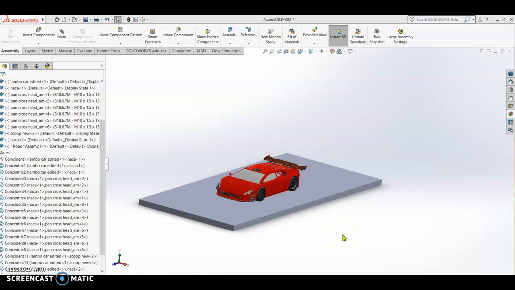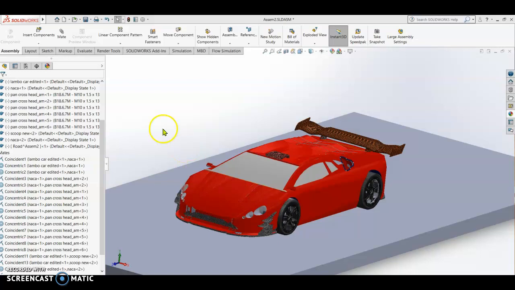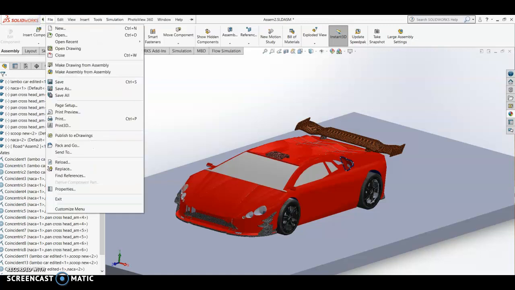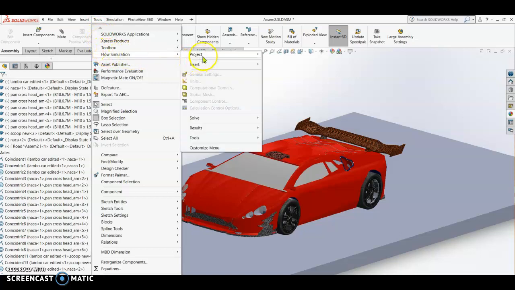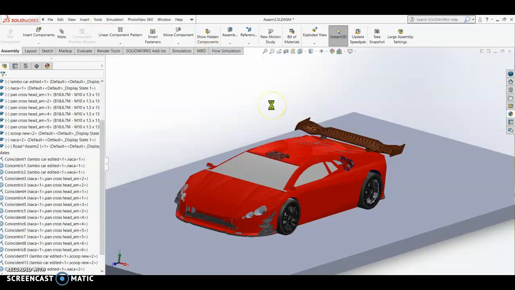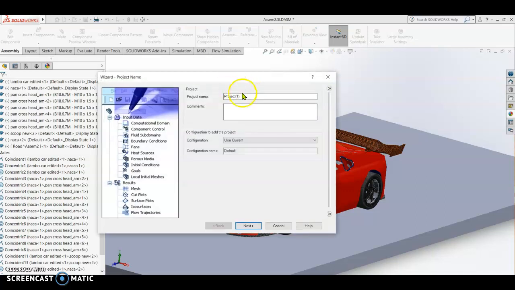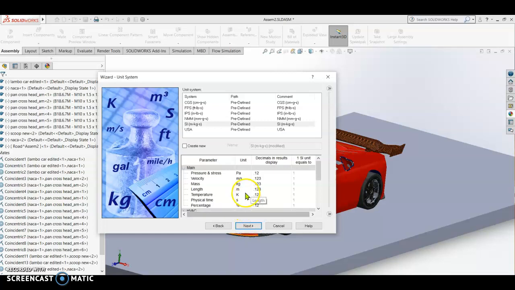In this video, we're going to make a project for the simulation of the scope that we installed into the car. Okay, so we go to the main menu, then go to Tools, Flow Simulation, Project, Wizard. So we have to rename the project to scope. Okay, then next. Similarly, we have to replace meters per second with kilometers per hour.